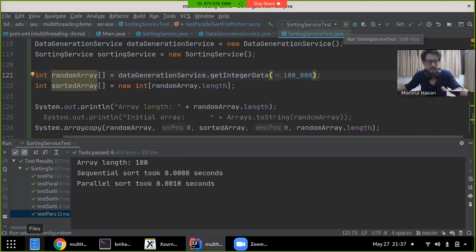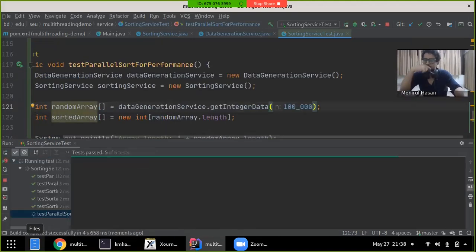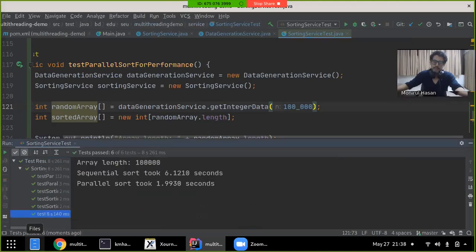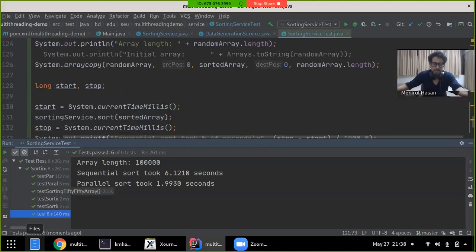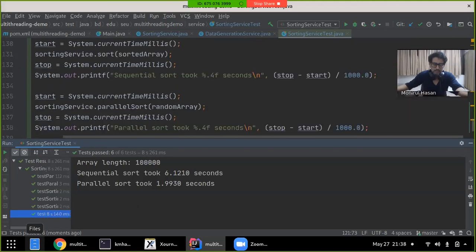It's not always going to be 5 seconds. It depends on the data itself. But yeah, let's give it a try. Right, so this is for performance. And you see that all the other tests have run. It's just that the last one is still lagging behind. So sequential sort took like 6.1210 seconds, whereas the parallel sort took what? All right, now I'm totally lost.